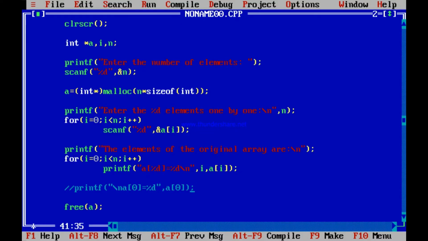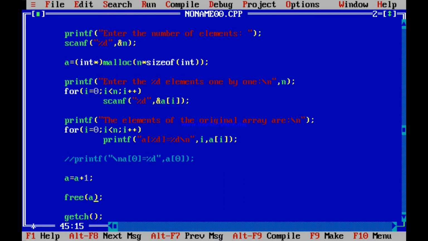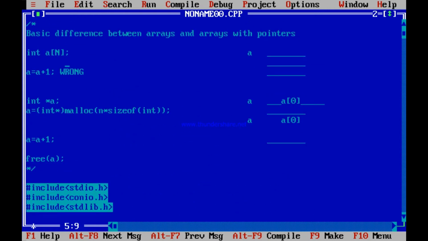Next what I do is a small change now. I write A is equal to A plus 1. Now I just write printf. The elements of the original array was this. Now the elements of the new array, the array has changed. Remember what I was telling you? A was over here, so A0 was this. Initially this is A1 because this is the address A plus 1.